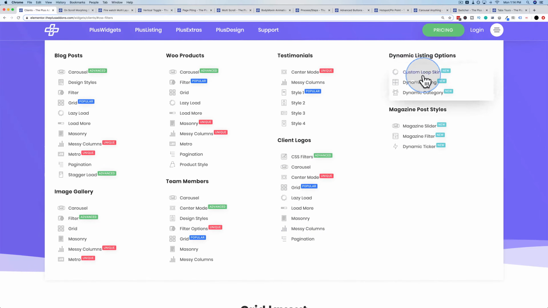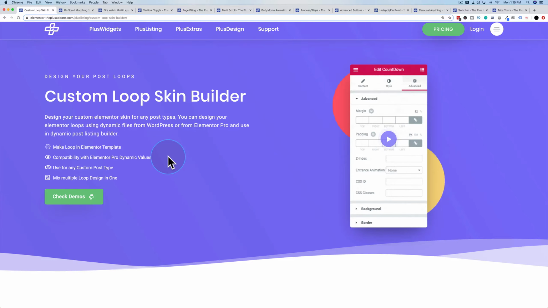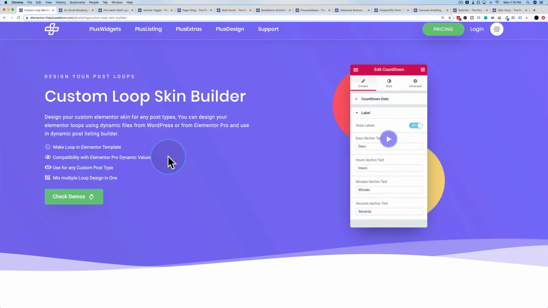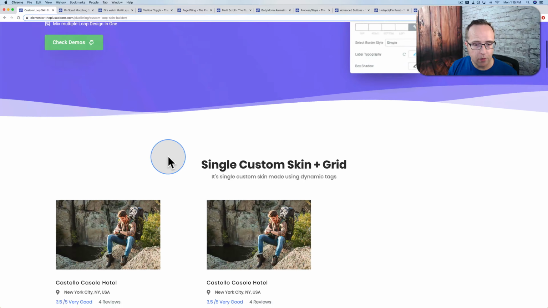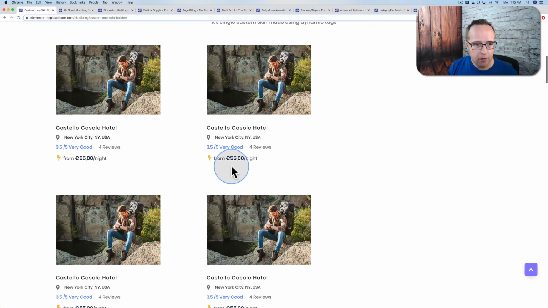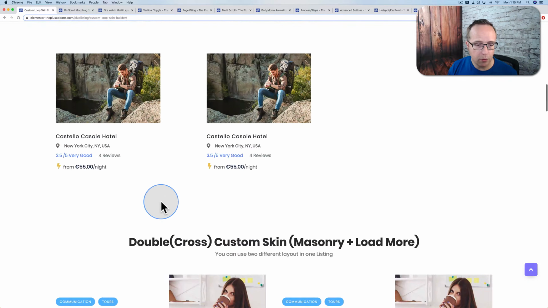For dynamic listing posts, we have a custom loop skin. This allows you to have a loop where you can display multiple different things using a layout you design. For example, if these were products, in this case a hotel room, you can have this skin that you built. So you have the featured image here, you have the name here, the location here, ratings here, price here, and that's the template. And then it loops through all the custom post type entries you have for that, and then it presents them on one page. And it loops through them all.